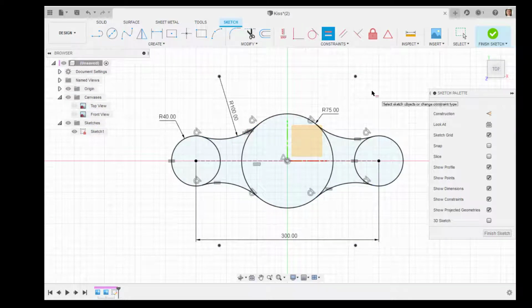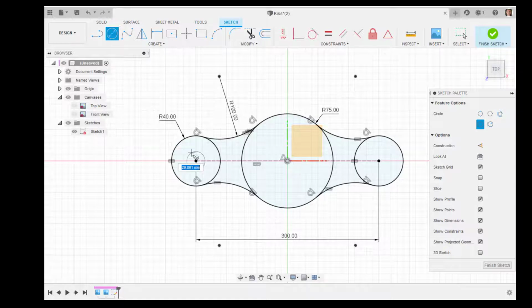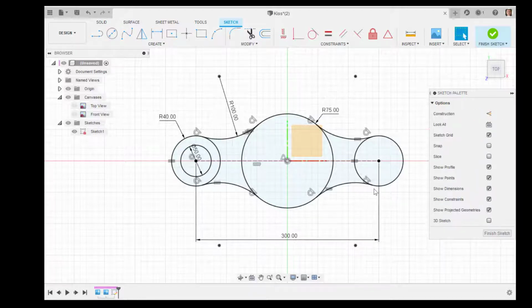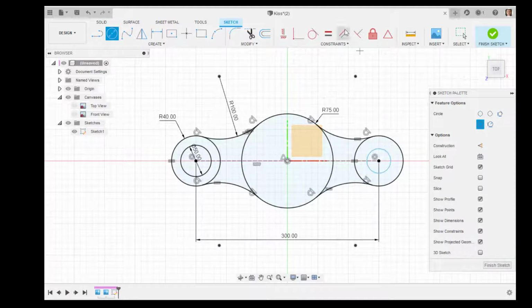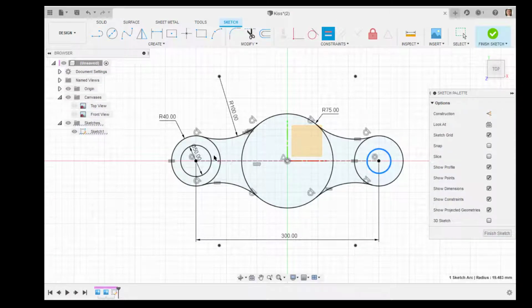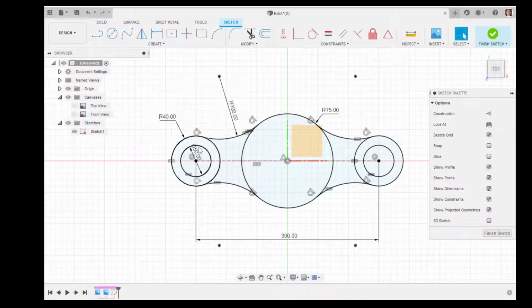Notice that everything turns black. It's all fully defined. Alright, then I'm going to draw a circle here at the center of this side. And I'm going to do that as a diameter of 50, and I'll do another circle over here on the other side, and I'll just make that one equal. So if I change the diameter of this one, because they are equal, it will change both of them. So use the dimensions sparingly as given on the drawing.